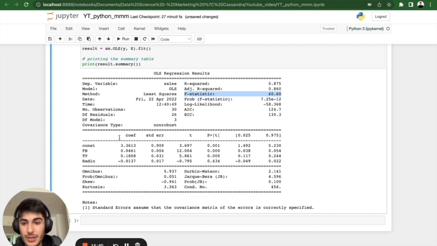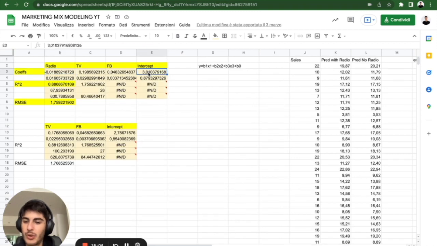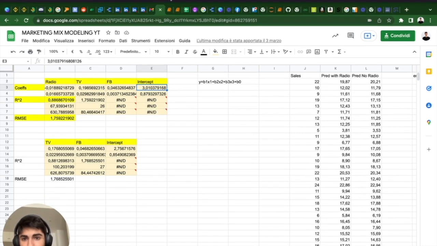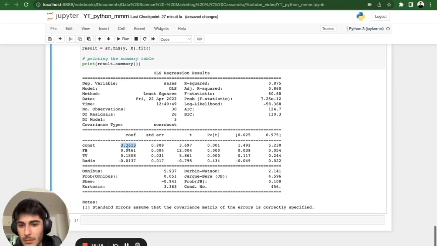Now, let's look here. The first column has the dimensions: constant, Facebook, TV, radio. These are the input variables for our model. We see an input coefficient for the constant of 3.36, which if we compare it with our model in Excel, where we had 3.01, is super similar, right? Okay. Facebook is at 0.04, TV is at 0.18, and radio has a negative coefficient, which doesn't make sense. There doesn't exist an investment that drives negative sales.